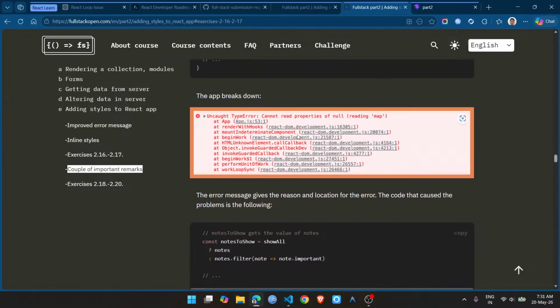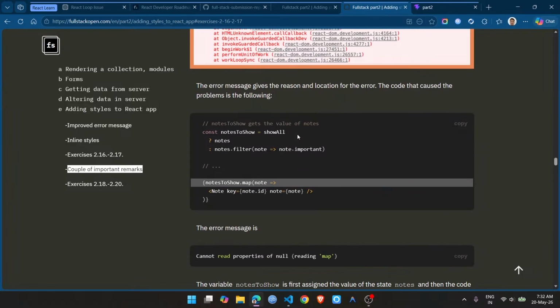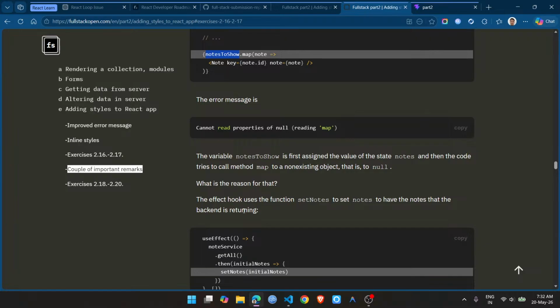The app breaks down. The error message gives the reason and location for the error. The code that caused the problem is the following: map. So this comes as undefined, then map cannot iterate over something called undefined, right? The variable nodesToShow is first assigned the value of the state nodes, and then the code tries to call method map of a non-existing object. This is null. What is the reason for that?